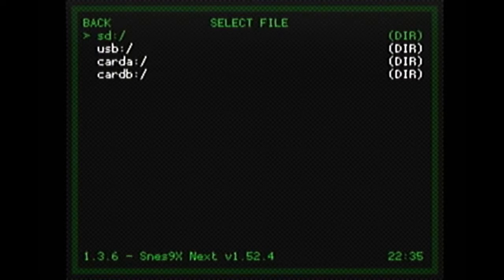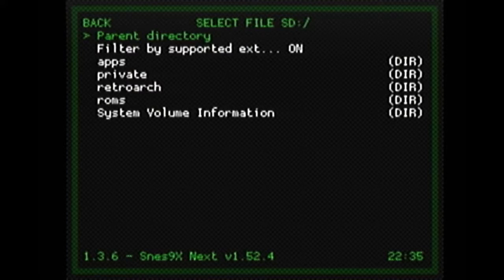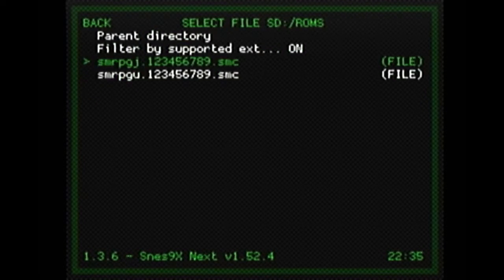and then it's going to ask you where do you want to go. So we want to go SD because we're running off of an SD card, and then now here's our SD card. Remember we created the apps folder and we created the ROMs folder. So we go into the ROMs folder that we created, and here's our randomized ROMs that we created. And then we just hit A. We'll load the English one first. So we just hit A.